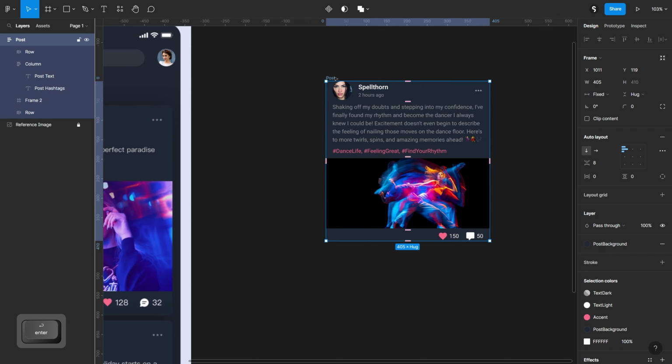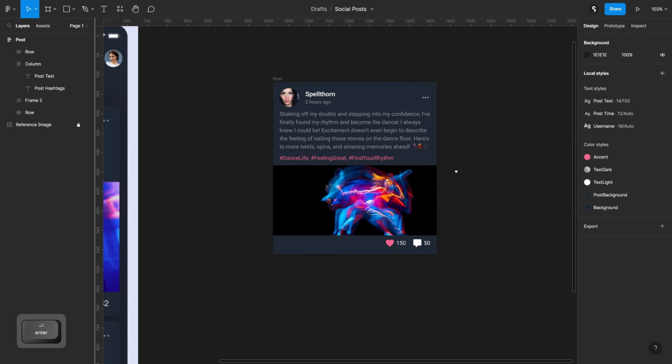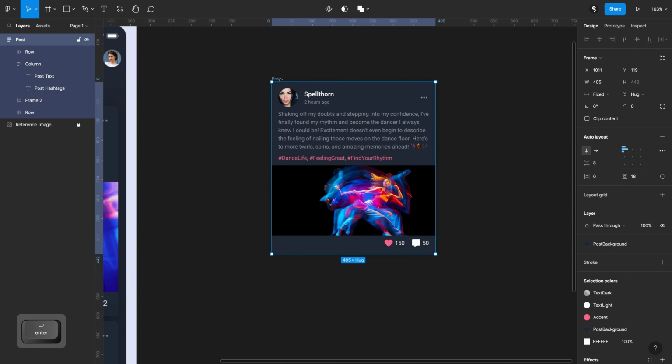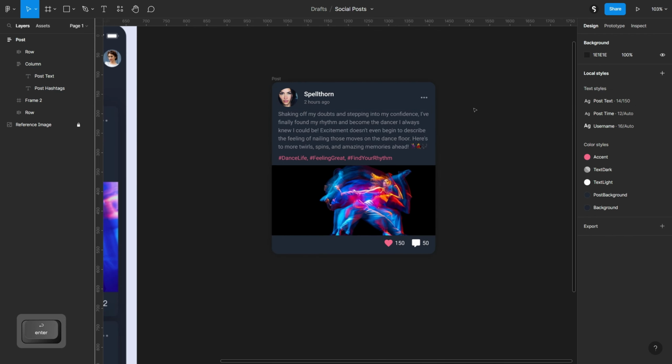And then we want to add a post padding because it's too close to the top and bottom. We want to add just vertical padding on the actual post itself. And that vertical padding can be 16. And there we go. We now have our post. We also want to round our corners of 16. And there we go. But we're not done yet.